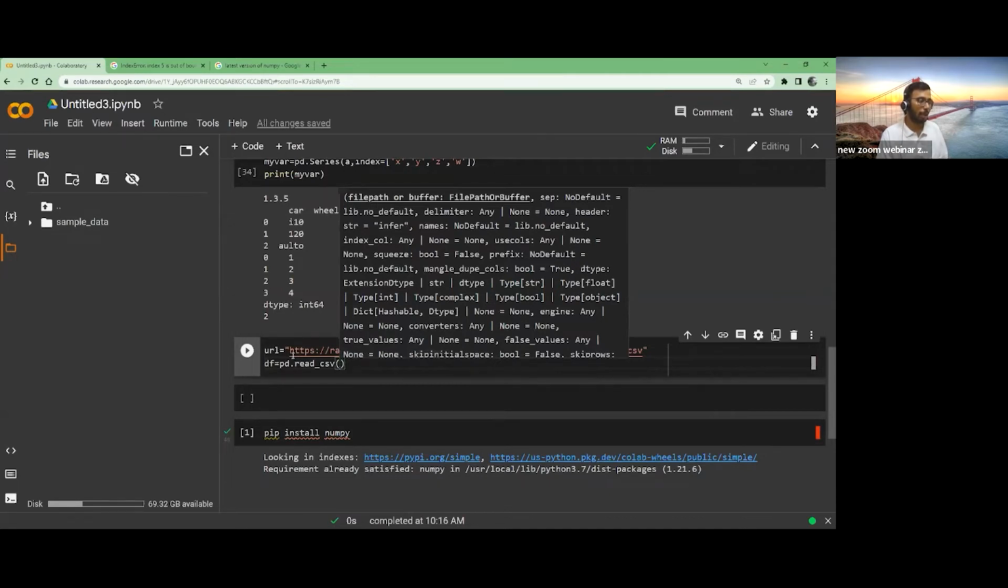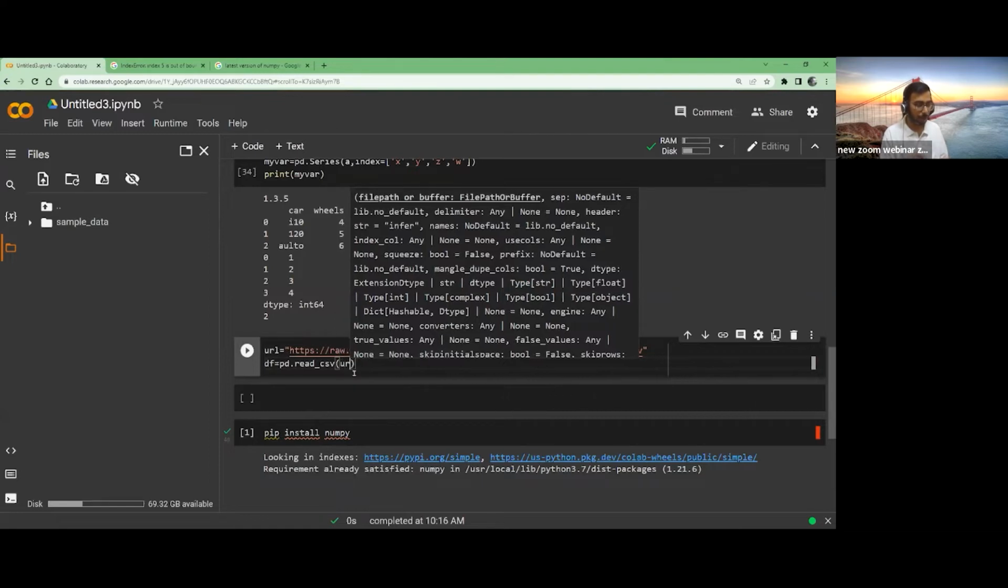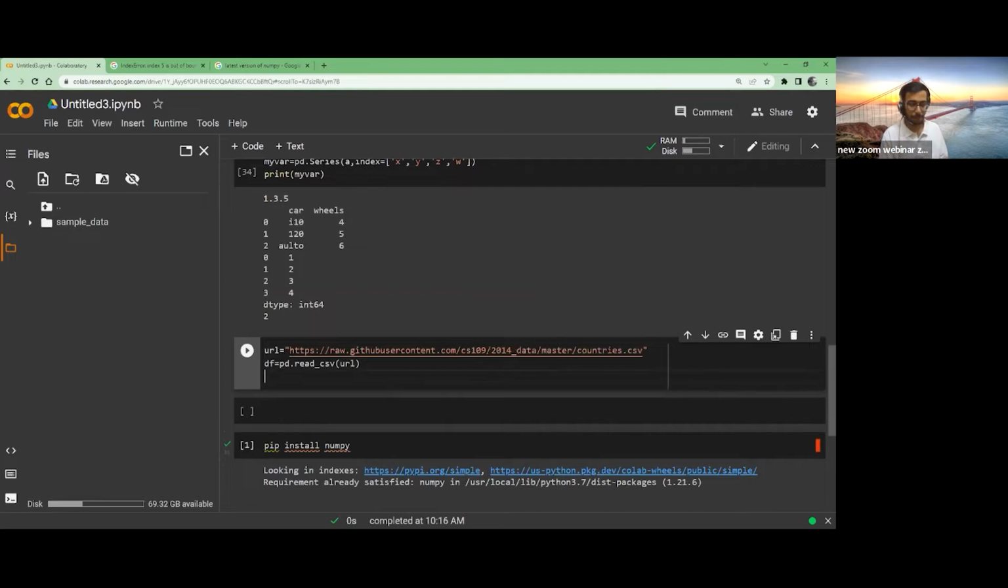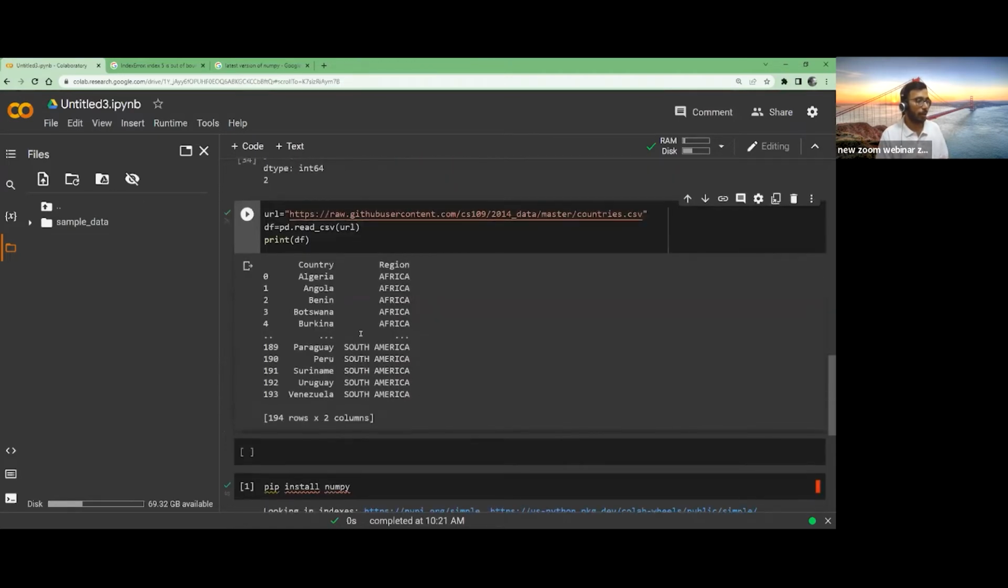Okay, so I'll add the URL, type the URL name, and if I want to print the complete data, I'll write print df, and it will print the data for me, returned from the CSV file. You can open and check if this is correct or not. It would be 194 rows and 2 columns.